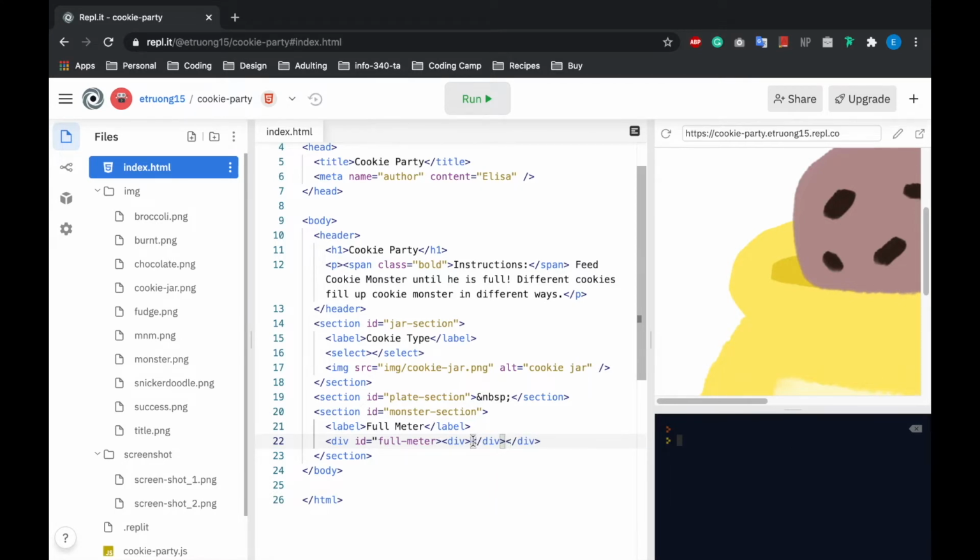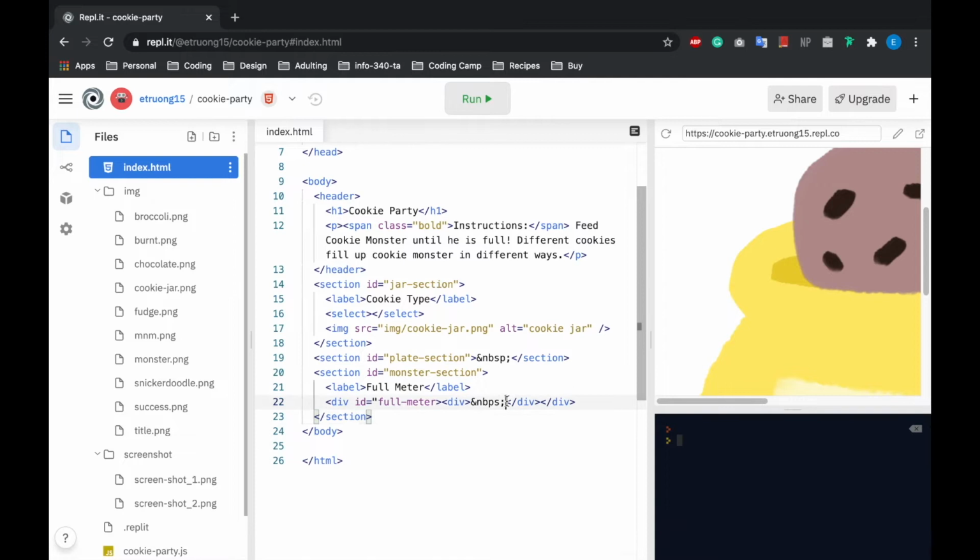And I am also going to do another non-breaking space HTML escape character sequence in here. And then lastly, I'm just going to include the image of the monster, which again, I am specifying an image tag, this source, which is monster.png, and then the alternative is a monster, and there.